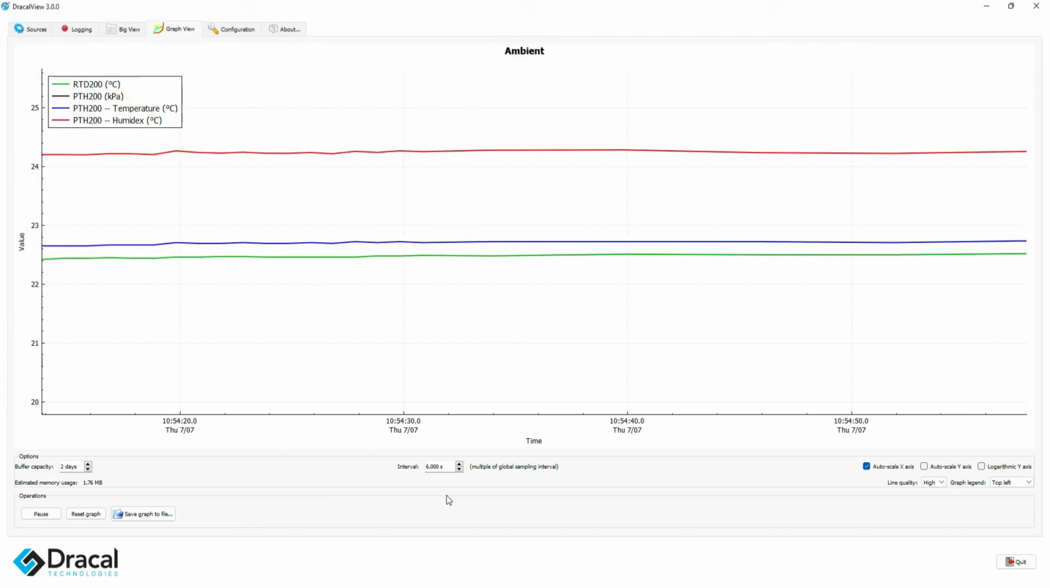If you are interested in an example on how to generate a graph using mathematical channels and GraphView options, please watch the video linked in the footnotes.